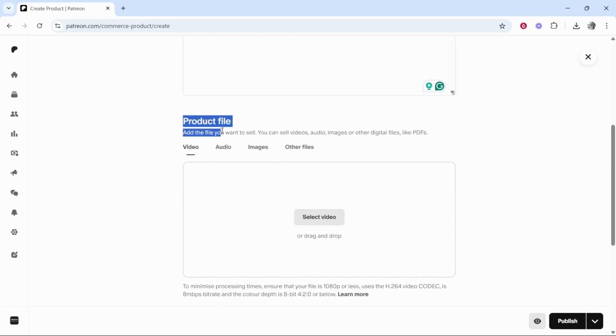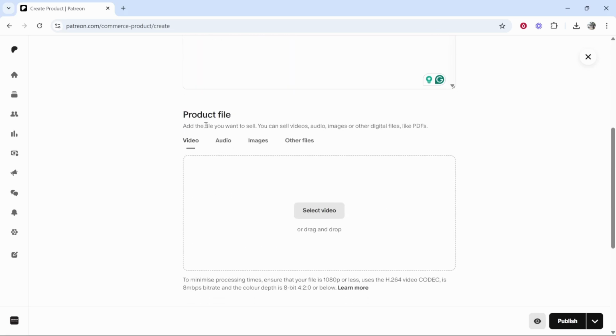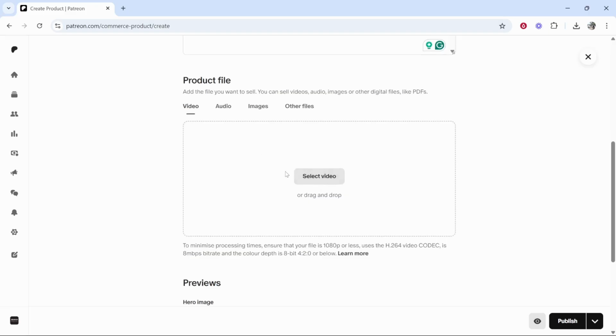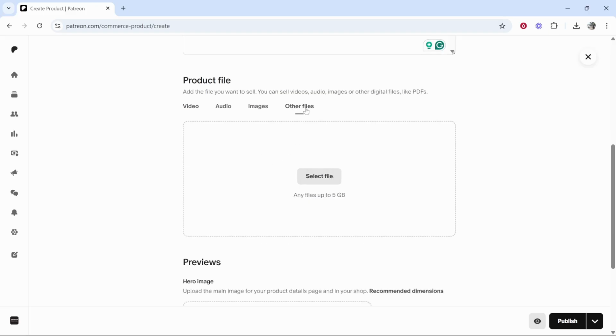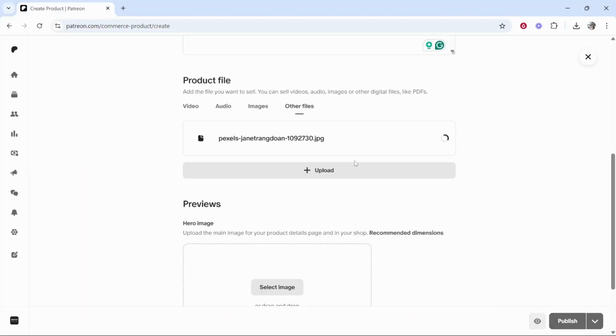Now, the most important part is going to be your actual product. You need to either upload a video if it is a video file, or if it's like a PDF, you can go to other files and select the file. I've just selected a JPEG image as the file because I don't have a file or a product to actually upload, and this is just for test purposes.